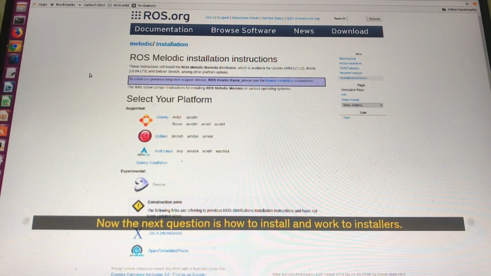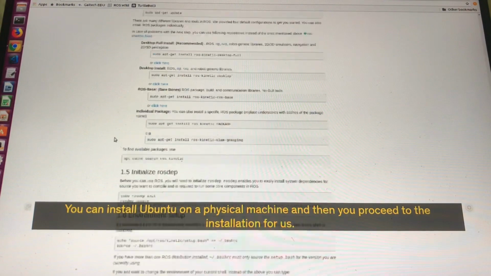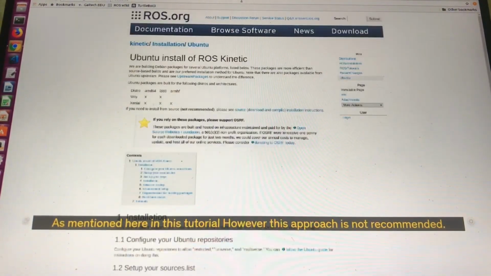Now the next question is how to install and where to install ROS. So here you have two different options. First of all, you can install Ubuntu on a physical machine, and then you proceed to the installation of ROS, as mentioned here in this tutorial. However, this approach is not recommended.